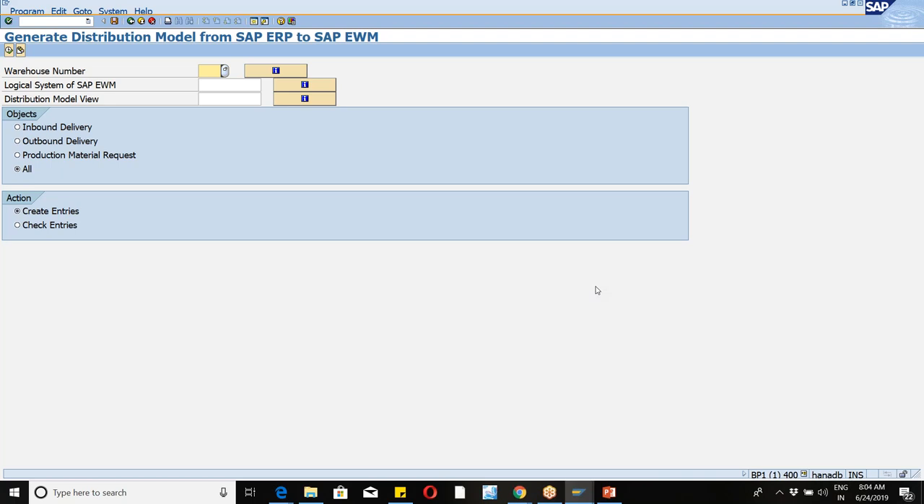So what is this distribution model? It helps us transfer your transactional data, such as your inbound deliveries, outbound deliveries, production deliveries, or whatever deliveries you are trying to create. It has the standard BAPIs in the backend, and that will help us take our respective data to the EWM system. That is the very first thing.